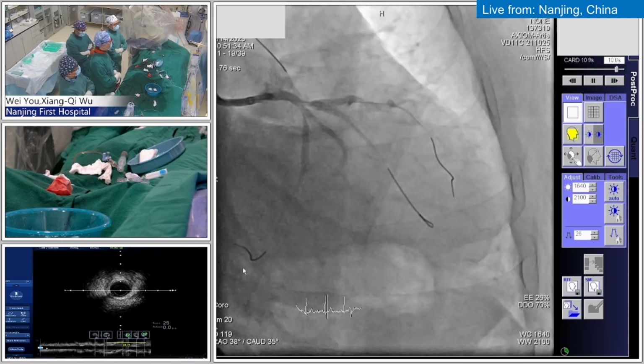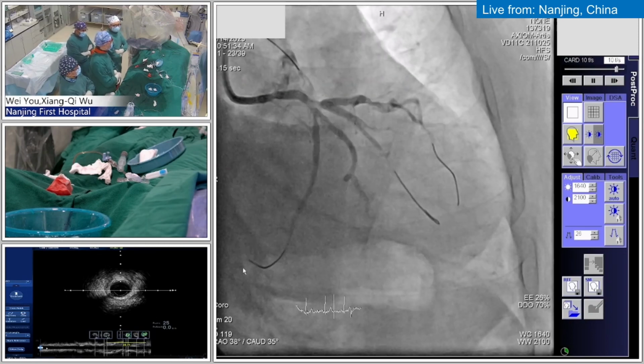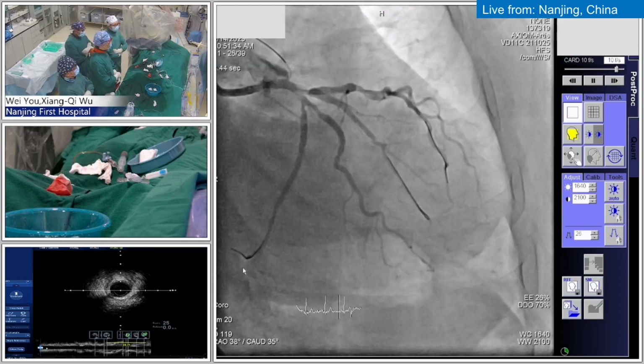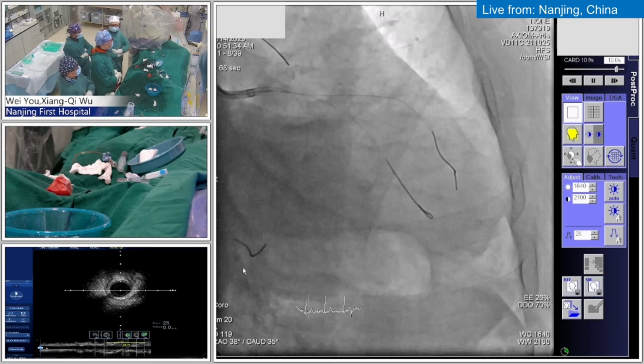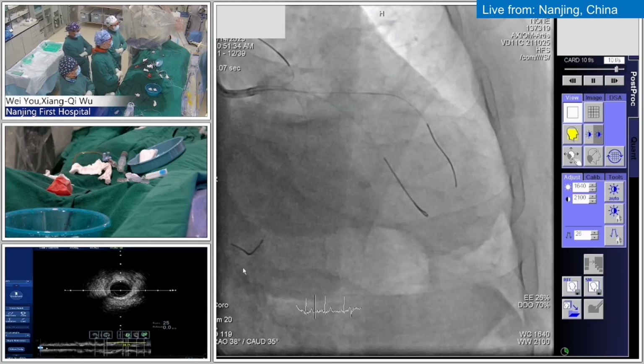There are several questions I'm seeing here. All of them are basically directed at what is the approach you want to use for this lesion. So I'll let you answer that. What is your approach? What bifurcation technique do you want to use and why?